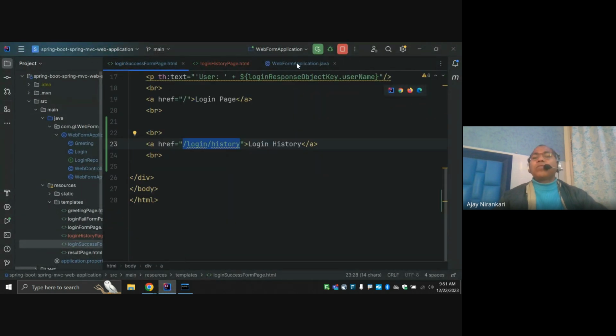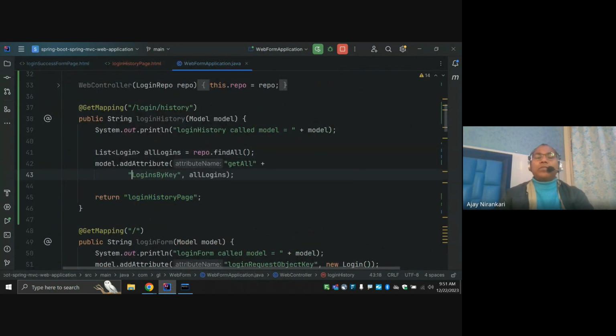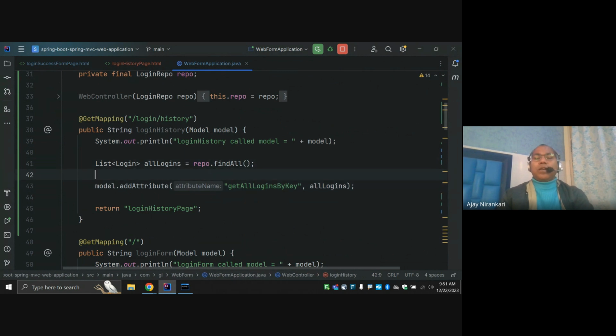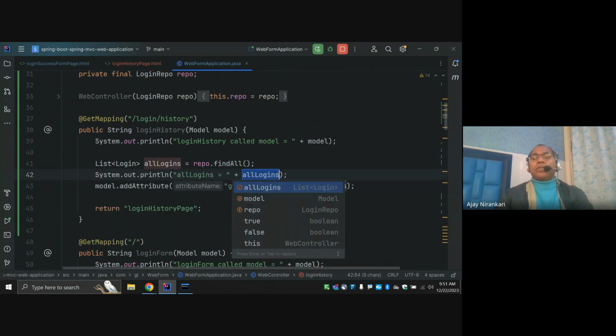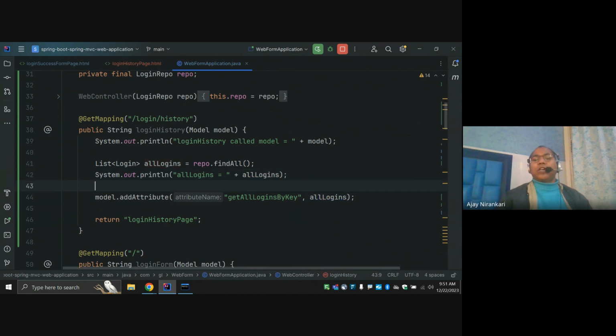Whenever you go to the controller, I write the data, okay, in the logger, right? So all the logins, whatever logins we have, we are going to display here, just for logging purposes. Restart.